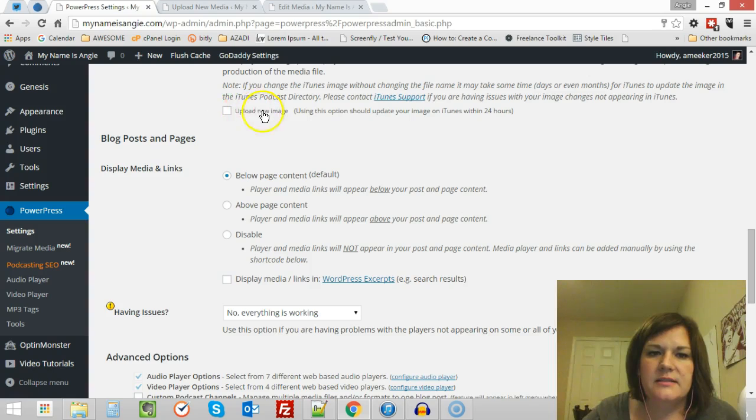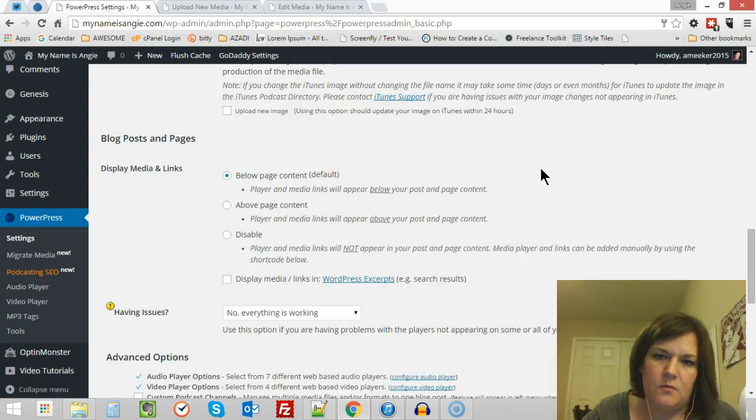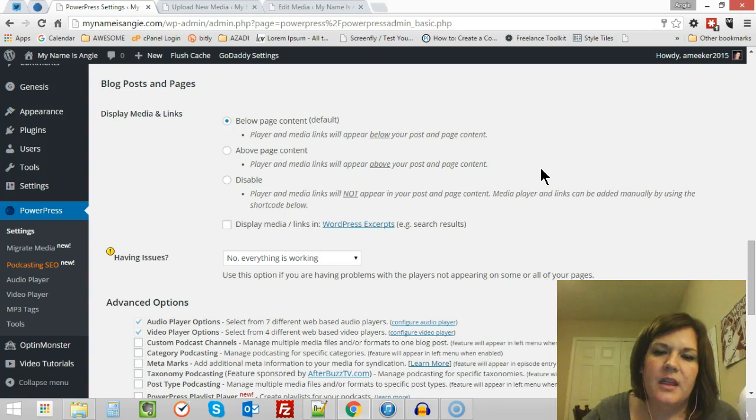You can also just say right here that you want to upload a new image. And PowerPress is great. Look at this: using this option should update your image on iTunes within 24 hours. Now, I don't need to choose that because I'm not re-updating one. I'm just adding what I already have for the first time.